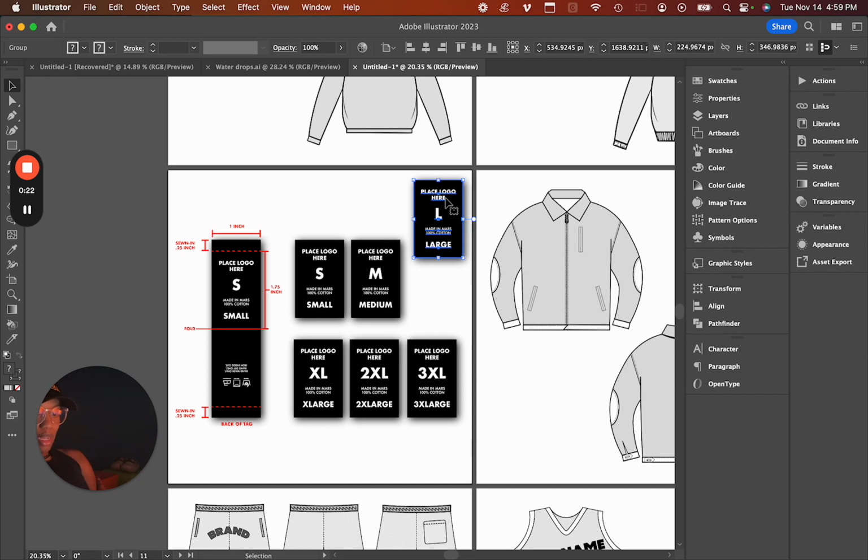is grouped together basically. So you see this tag, it has all these different things on here. It says place logo here. It has like the size, some information, large. All these things can be changed, but right now they're grouped together. So they all move together as one.